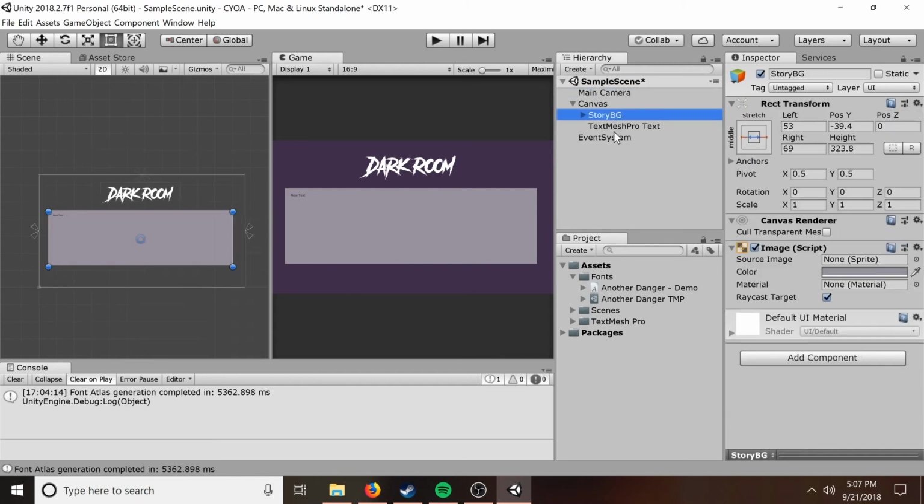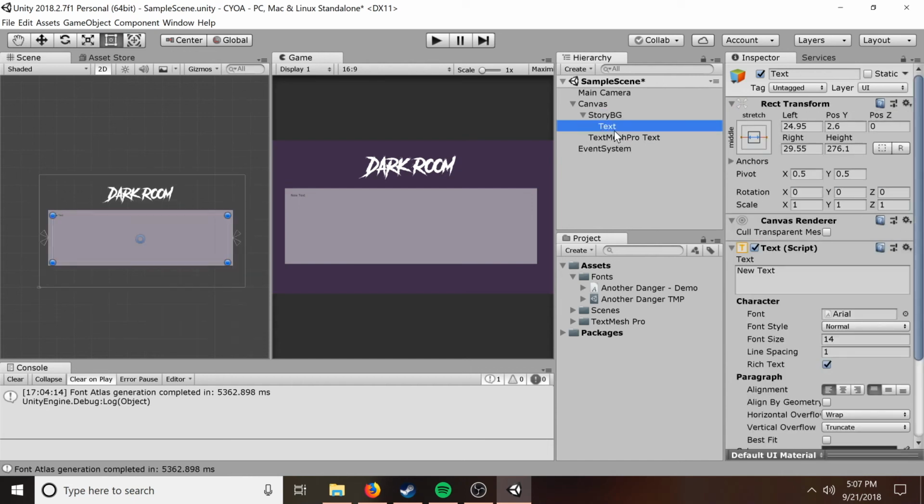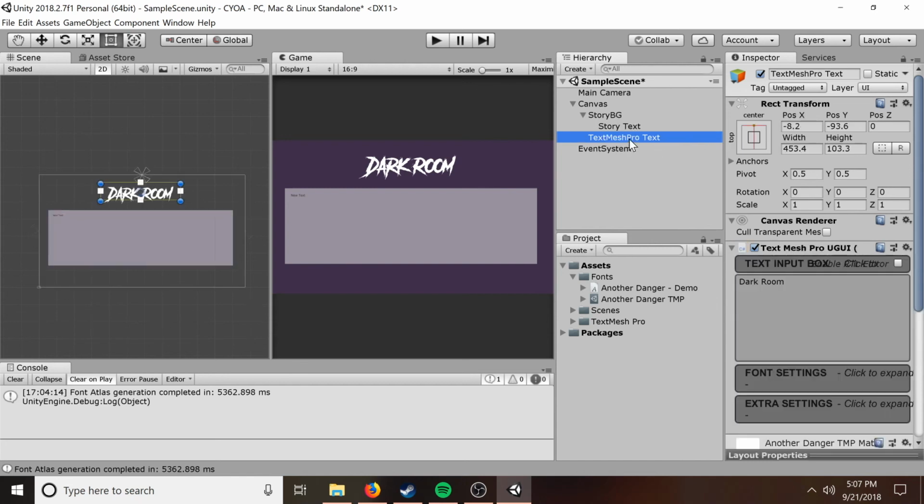Right here, I've got my story text needs to be renamed. So let's call this story text. This Text Mesh Pro text needs to be renamed. Let's call this title text. So I know it's a text still. Canvas is fine. Main camera is fine.